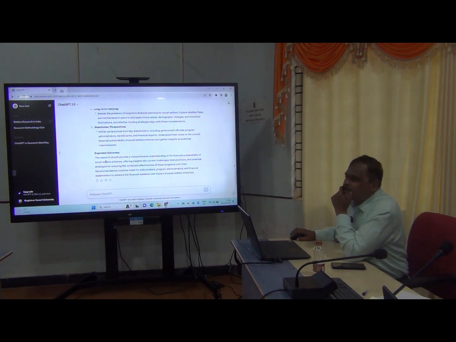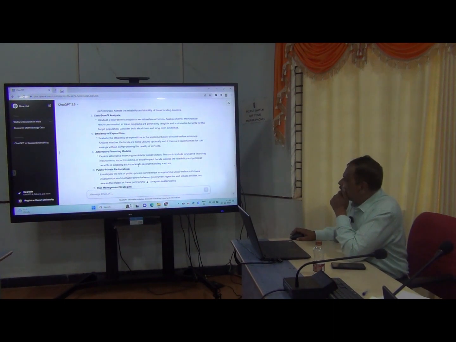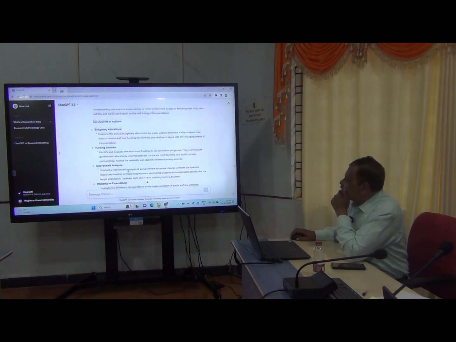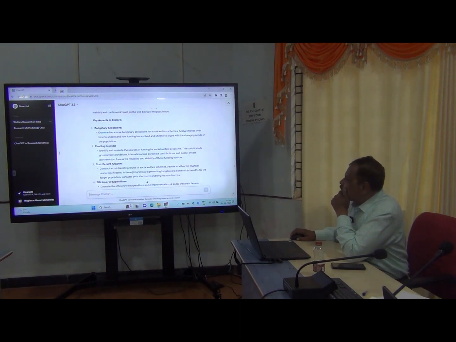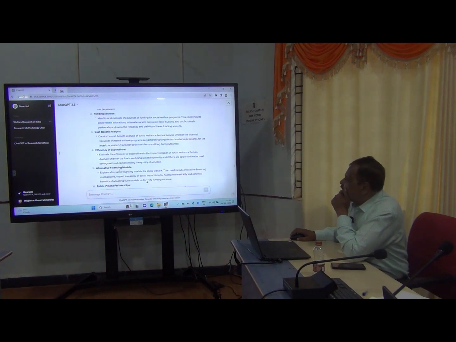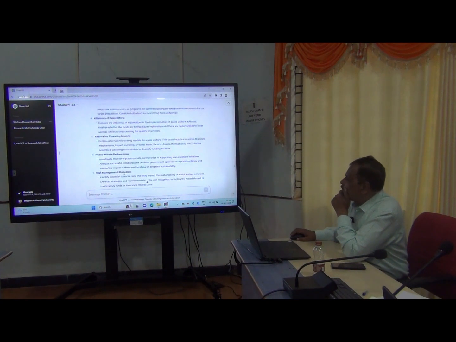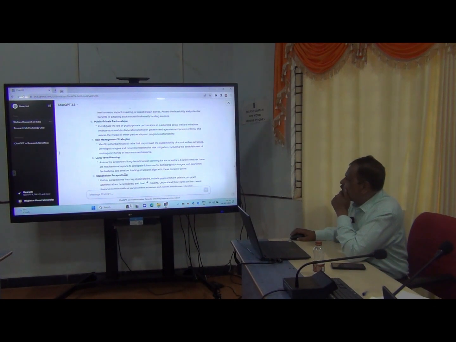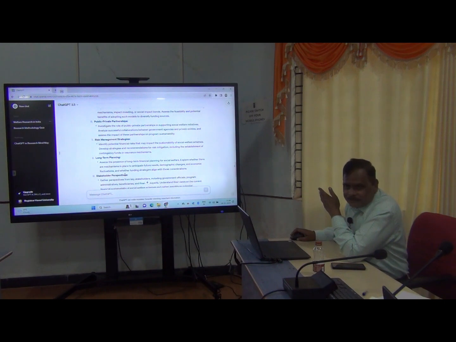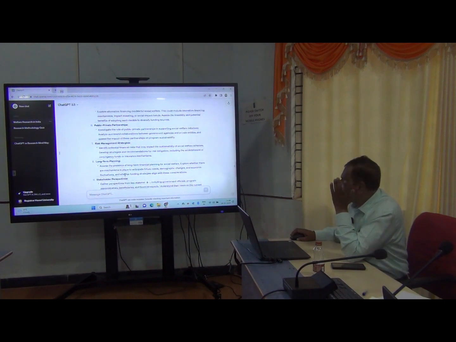And it gives you expected outcomes also. Not to worry about that. Okay. So it says budgetary allocations, funding sources, cost benefit analysis, efficiency of expenditure, alternative financing models, public-private partnerships, risk management strategies, long-term planning, stakeholder perspectives. Is this not comprehensive? This is relevant as well as comprehensive.